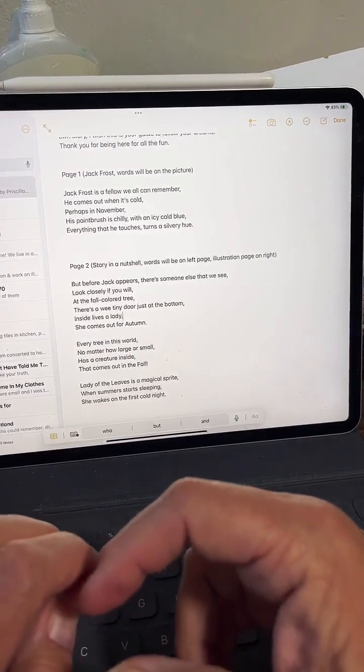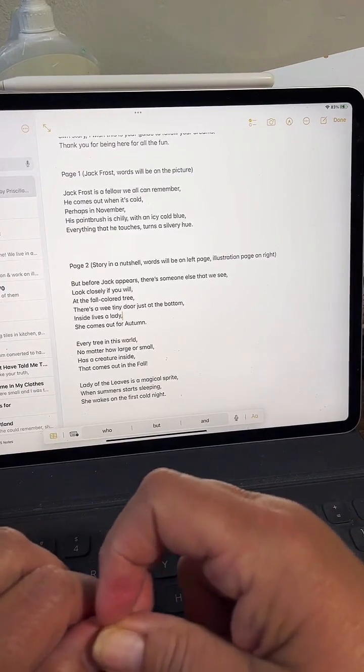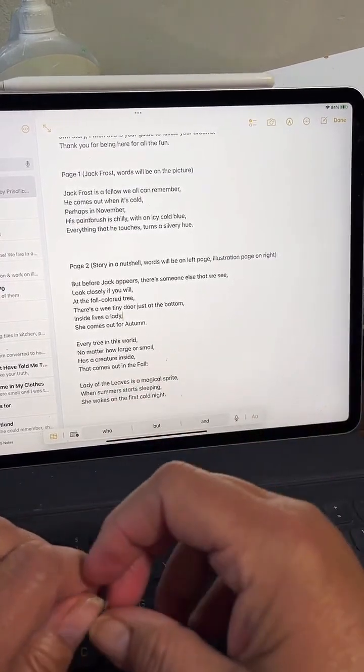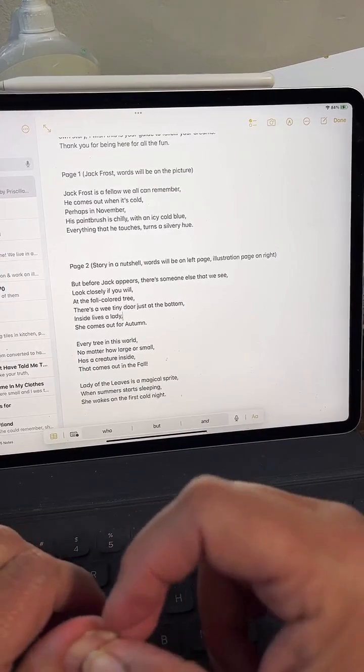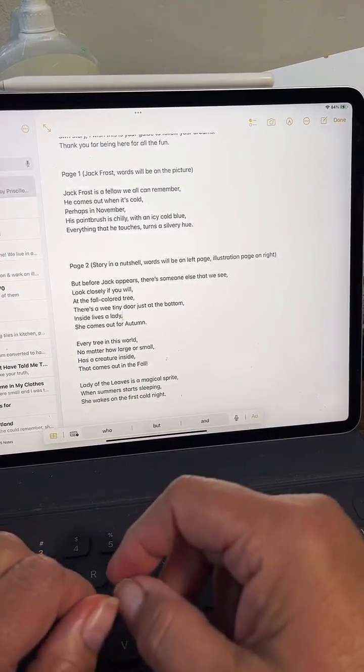But before Jack appears, there's someone else that we see. Look closely, if you will, at the fall-colored tree. I love that. There's a wee tiny door just at the bottom. Inside lives a lady. She comes out for autumn.